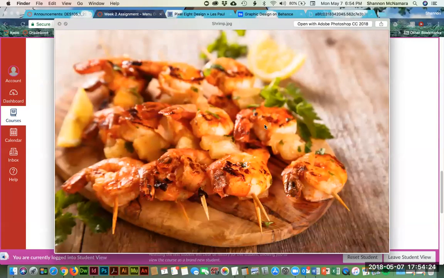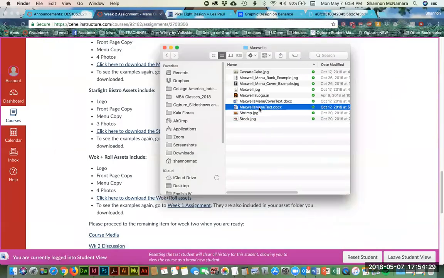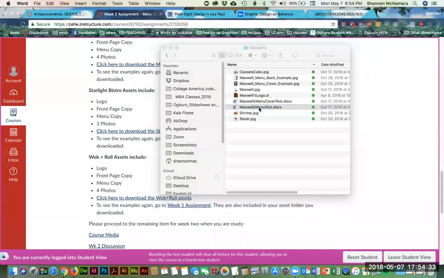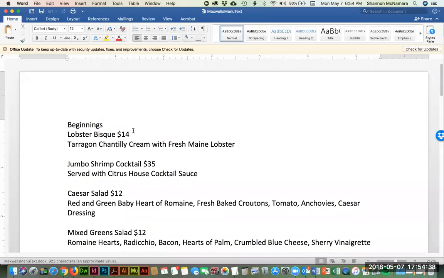And then they have a shrimp photo, a steak photo, and I think that's it. So make sure that you are opening up that menu text. And I'm going to give you a hint here. In Word, when you open it up, go in between each item and the price, select that space that's there and change it to a tab by hitting tab. Even if it looks like it puts it right on the word, don't worry about that. Just do just one tab.